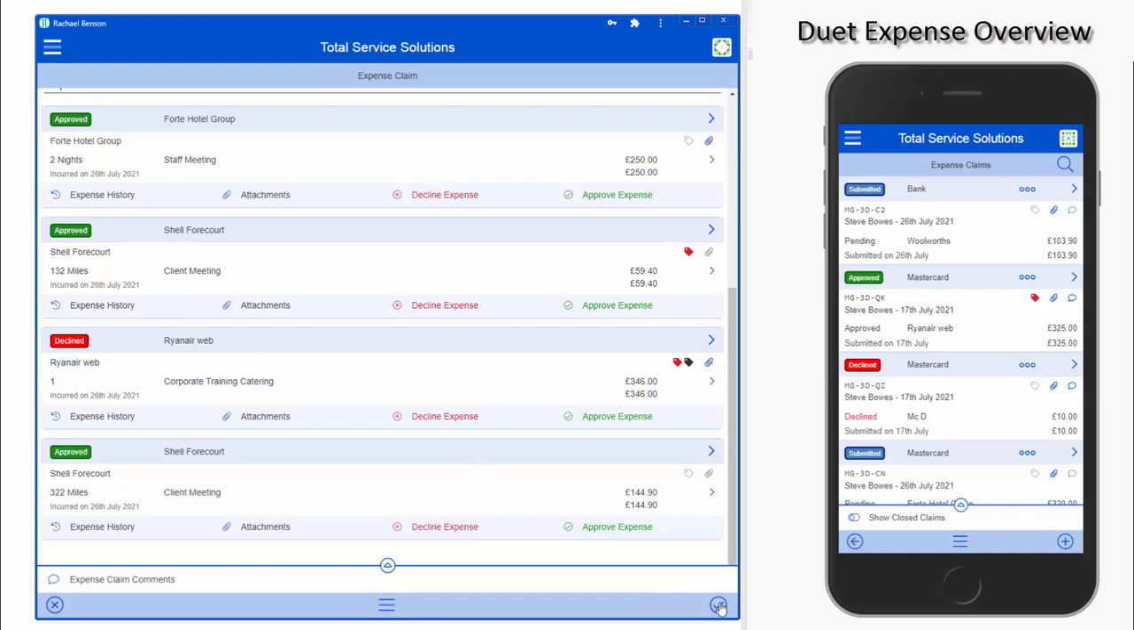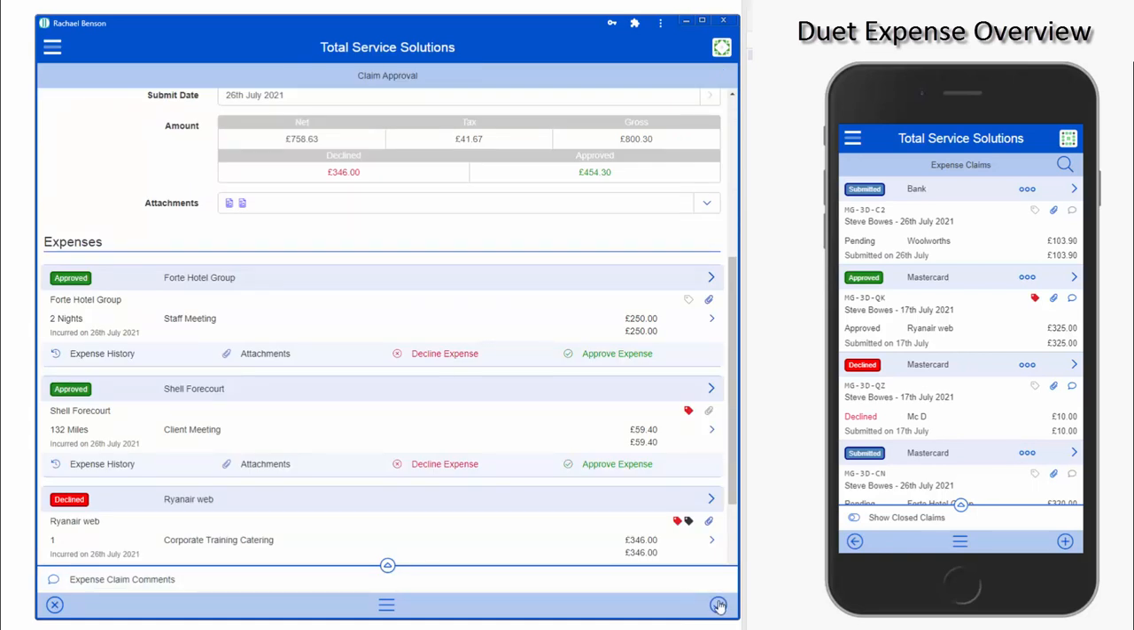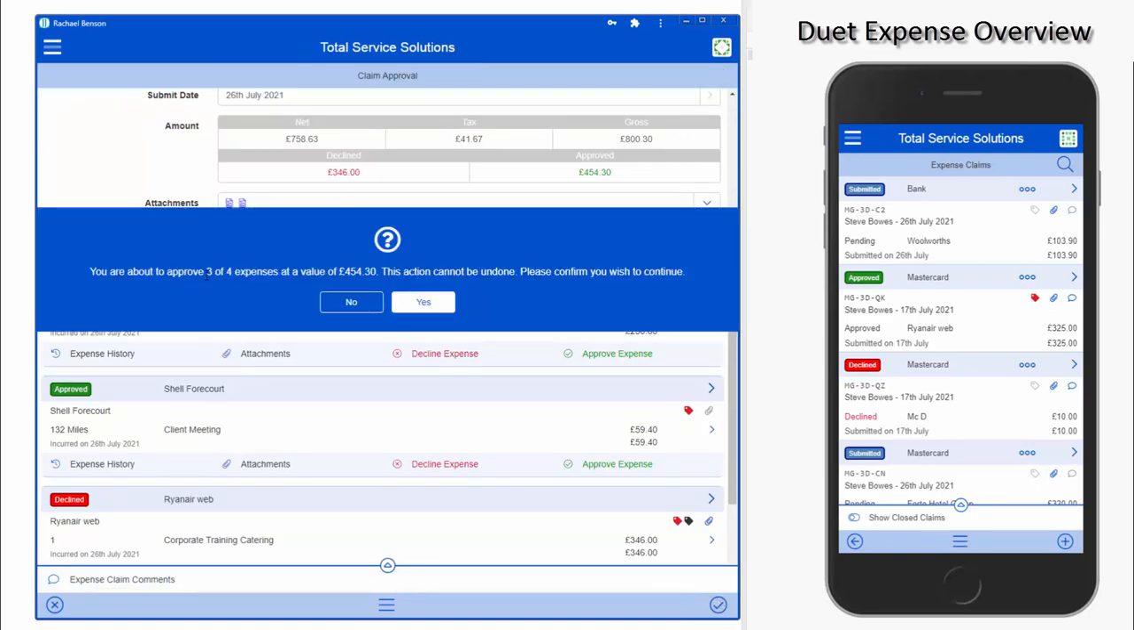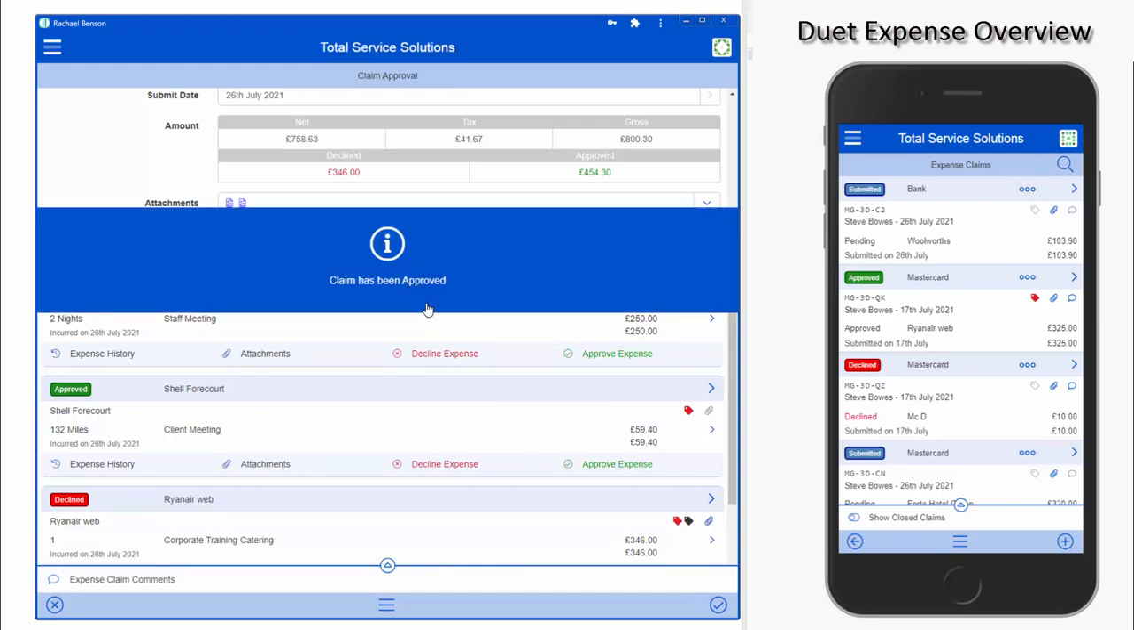Save. Mark the claim approved. Steve needs reimbursement for the approved expenses, but will need to correct issues with declined ones. Rachel saves, approving 3 out of 4 expenses with a total value. The approval list is now clear.